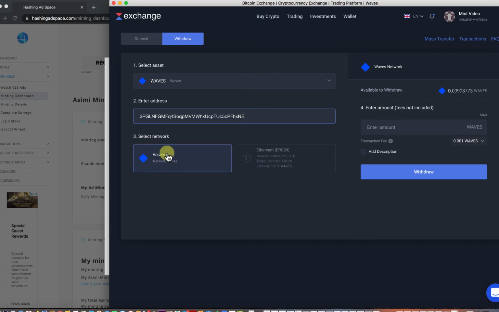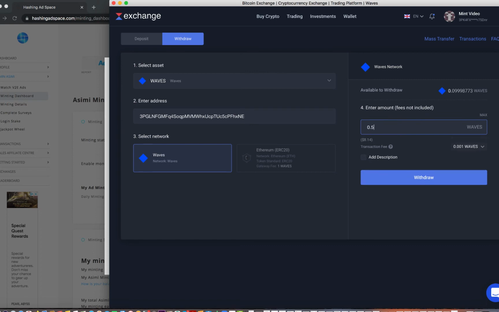You can see it automatically populates Waves, and over here in the amount we're going to type in that exact amount that we selected, 0.05, like that. You can see at the time of making this video, that's 81 cents. And so if you chose the monthly, this would be 3 years' worth of payments, for instance. So it's very, very cost effective.